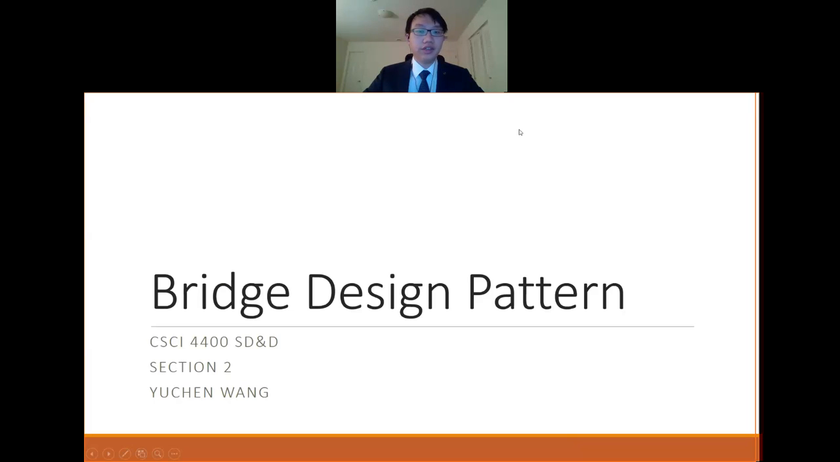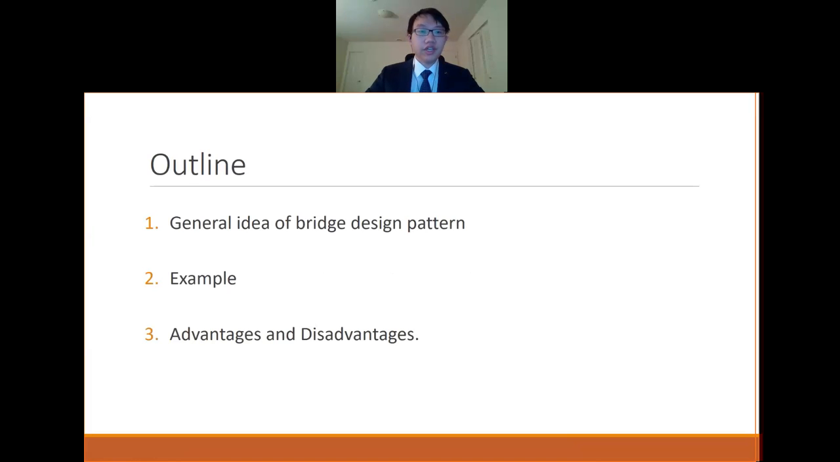My topic is Bridge Design Pattern, a software design pattern. Here is my outline of today's presentation. First, I will talk about the general idea of bridge design pattern, and then I will give an example in the software design to show how it works. Lastly, I will talk about the advantages and disadvantages of the bridge pattern.